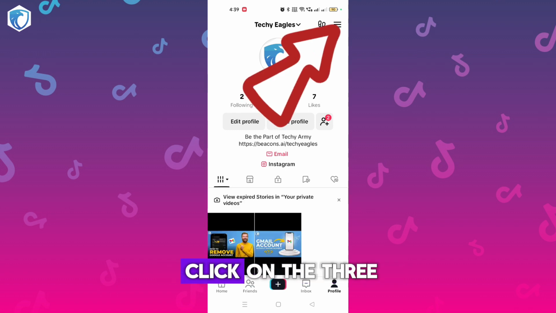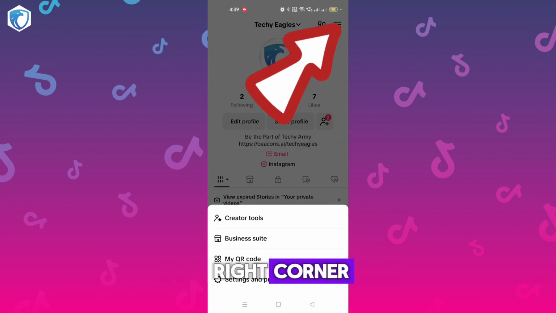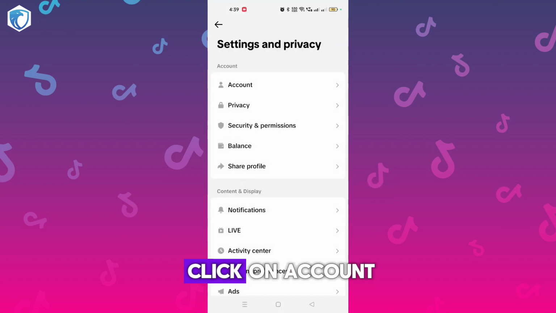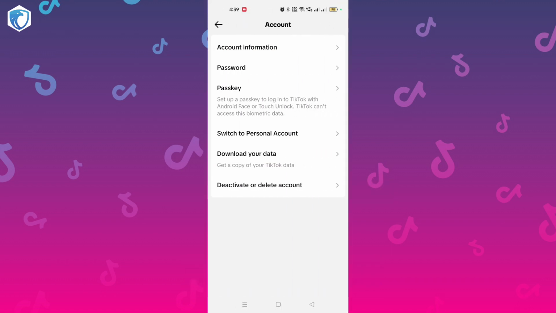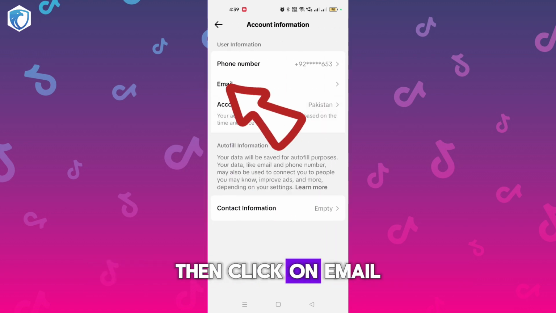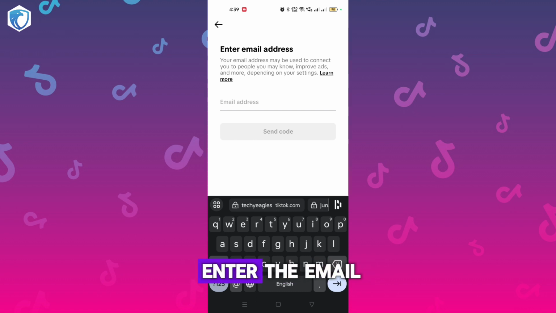Here you have to click on the three lines on the top right corner. Then click on settings and privacy. Here you have to click on account. Then click on account information. Then click on email. Here you have to enter the email you want to link with this TikTok account.